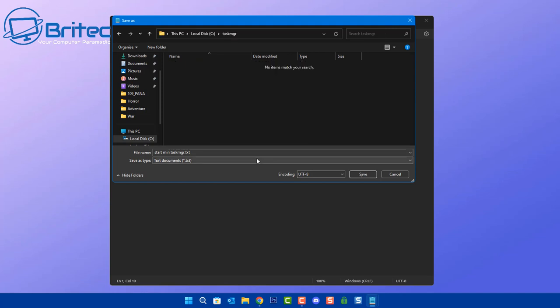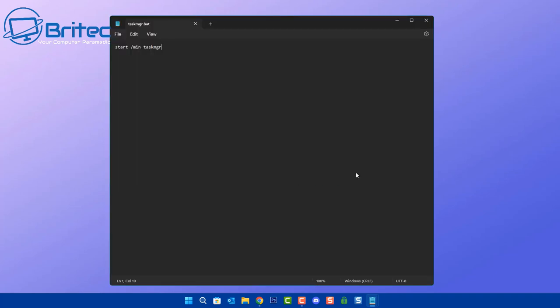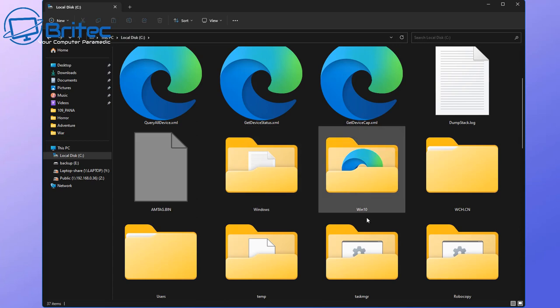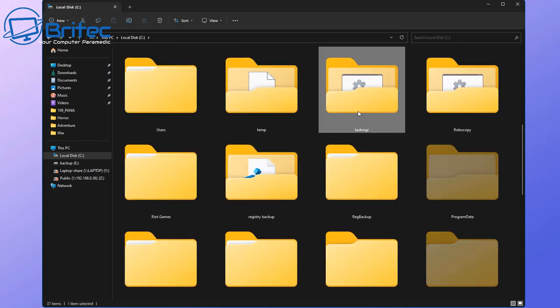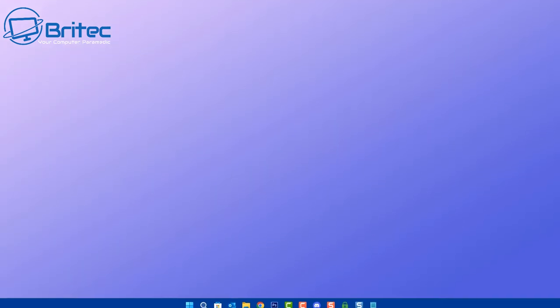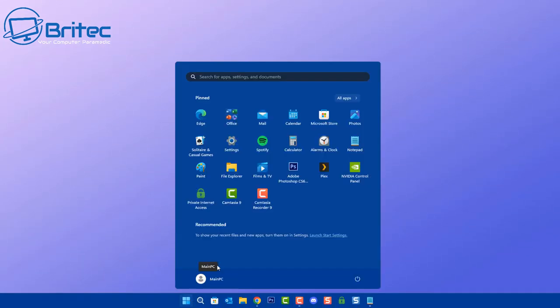Open that up, and now we need to make this a batch file. So what we're going to do is take out the first part of the name here. So we can just leave the name taskmgr and then change the .txt to .bat and then change it to all files and save. And now we can close off this text document because we don't need it. If we go to our C drive and go to our taskmgr folder, we can see there is our bat file inside here. I say bat file because it's .bat, but it is actually a batch file, but you know what I mean. Anyway, let's move on to the start button.